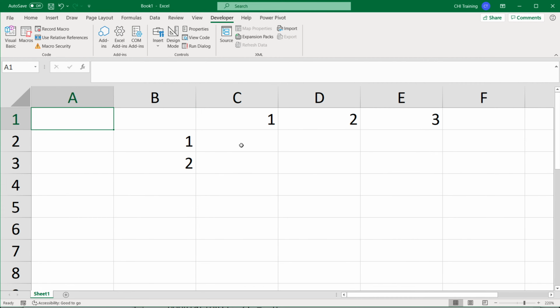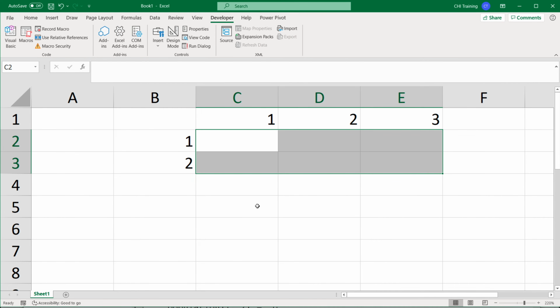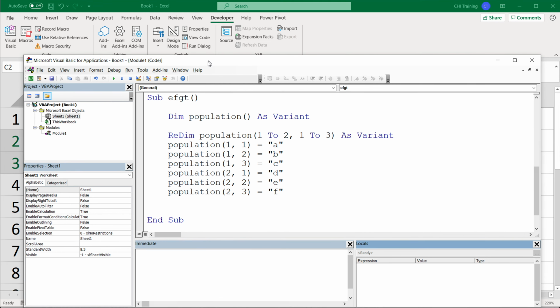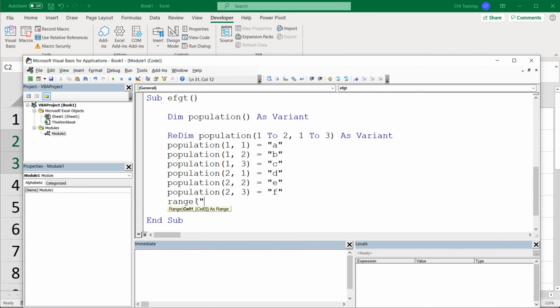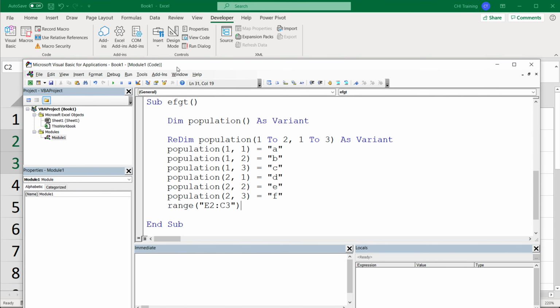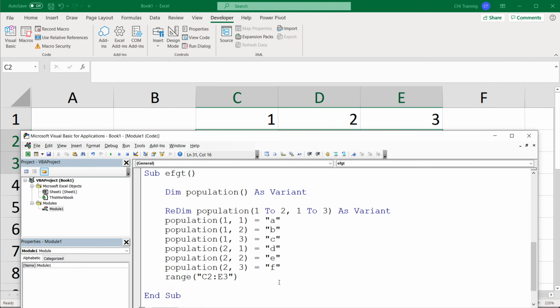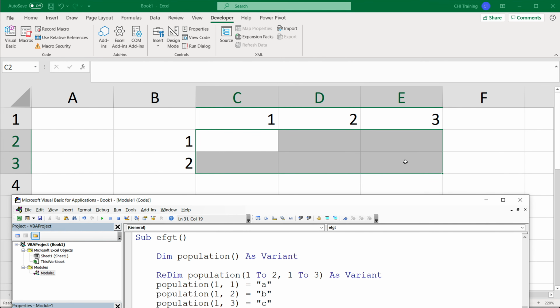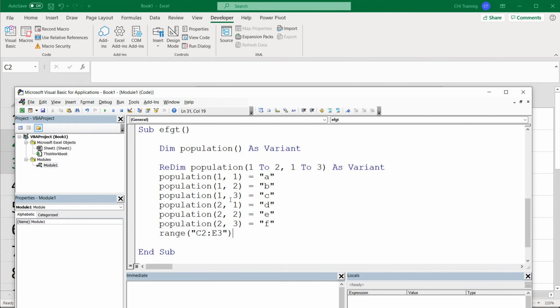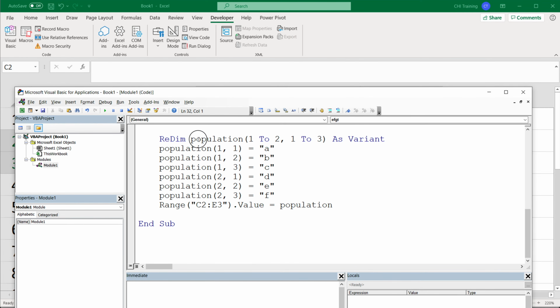And let's try to now put that in here. So the range we have here is from C2 through E3. So I'm going to go here and do range. C2 through E3, right? From here through here. The value in that range, dot value, needs to be equal to that population. So now I'm taking this array and putting it inside of this range.